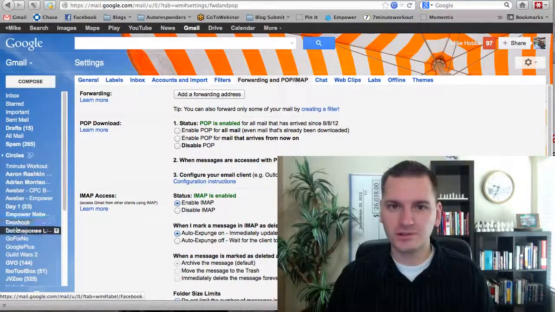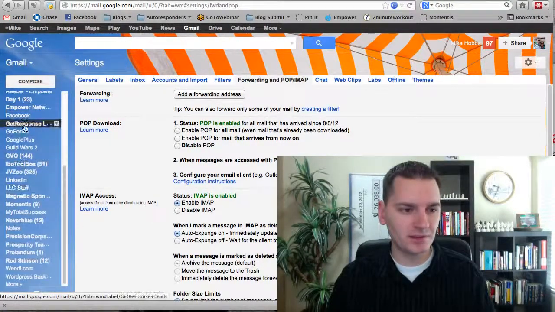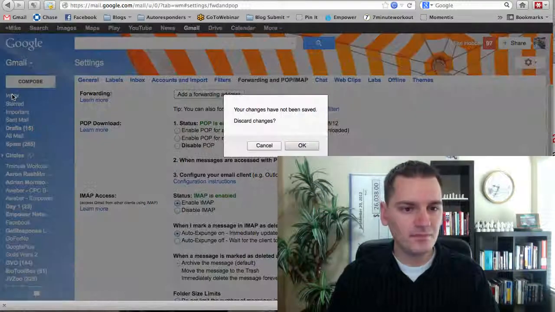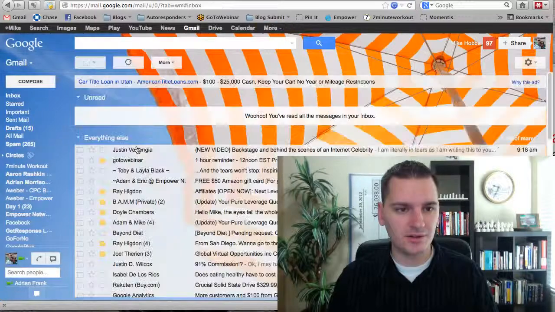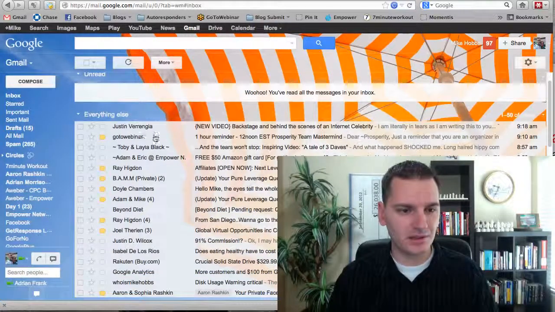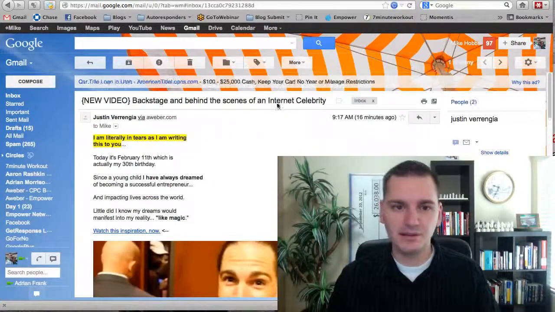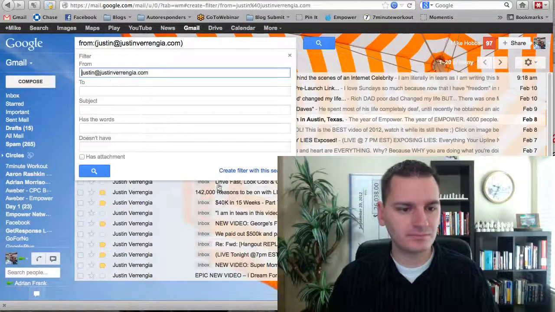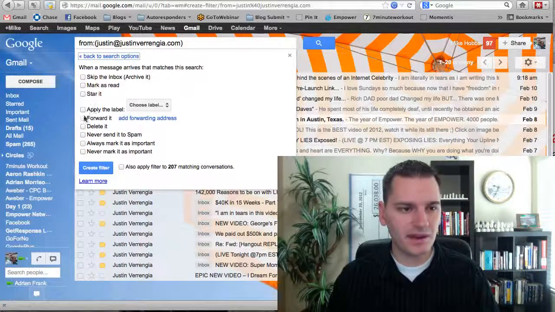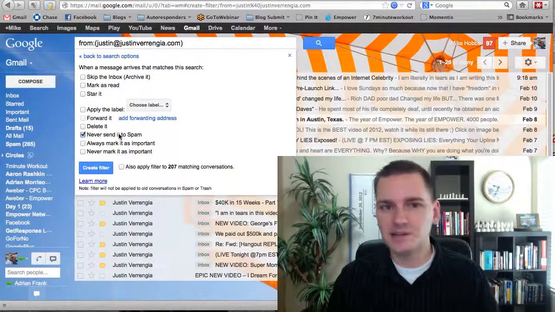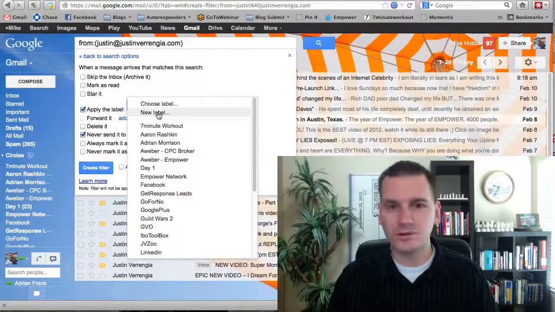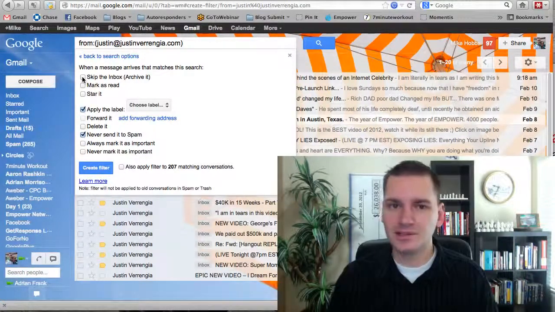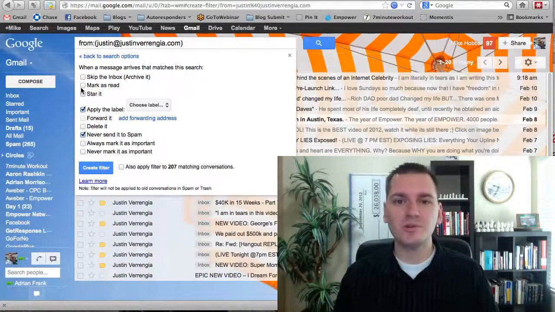Filters. You can actually create little filters. If you want to filter a certain person's email, it's really awesome how you can do that. You can literally just click on someone's email, go under More, Filter messages like these, and you can choose things like never send to spam. You can put them in a folder, which they call a label. You can skip the inbox if you don't want to see them there. This just helps you be organized.